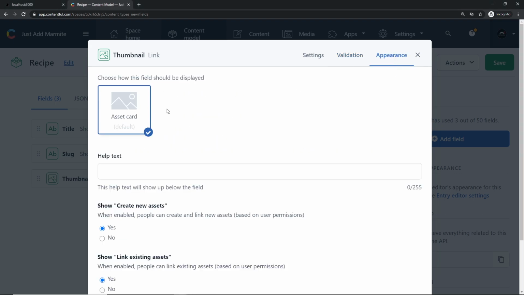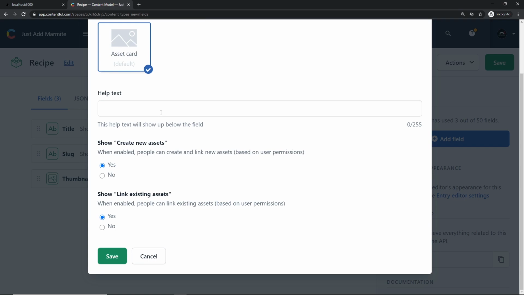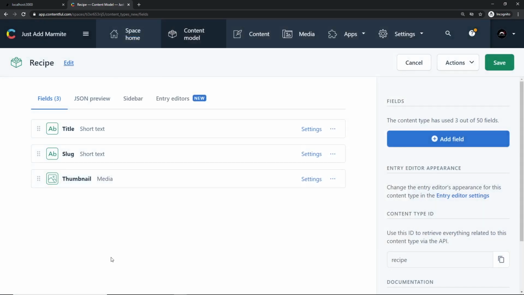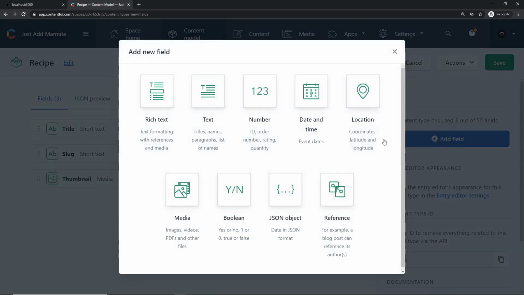Now, if we go to appearance, there's not much to choose from right here. We can add some help text, and there's also these options right here as well. I'm just going to save this. All right, cool. So the next one I'm going to do is for the featured image. Again, it's going to be media.